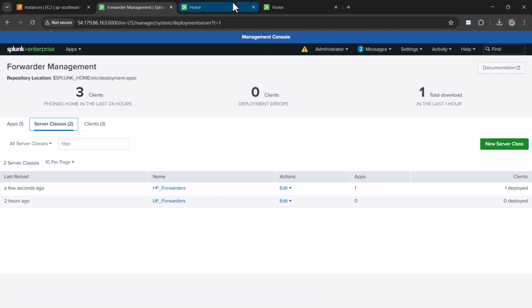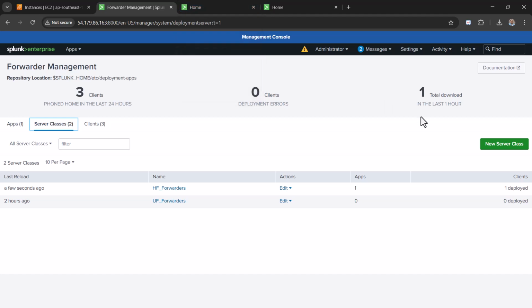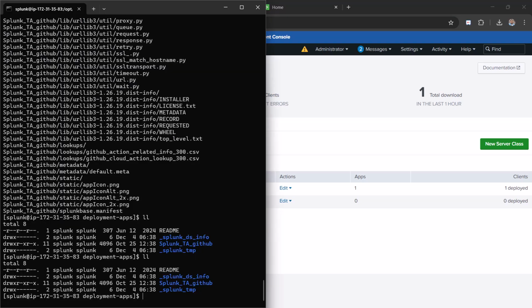Now, we saw the app deployment status from the UI and from the forwarder side. Is there any way we can check it from the backend of the deployment server itself? Yes, there is a way. Let me show you that.